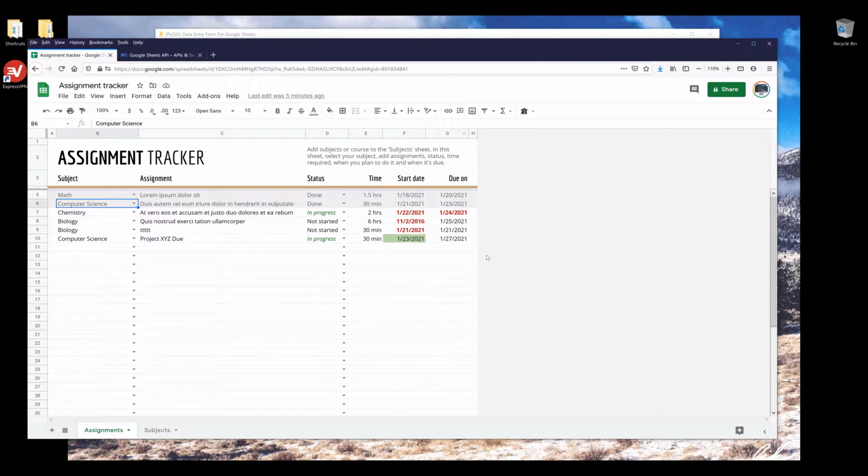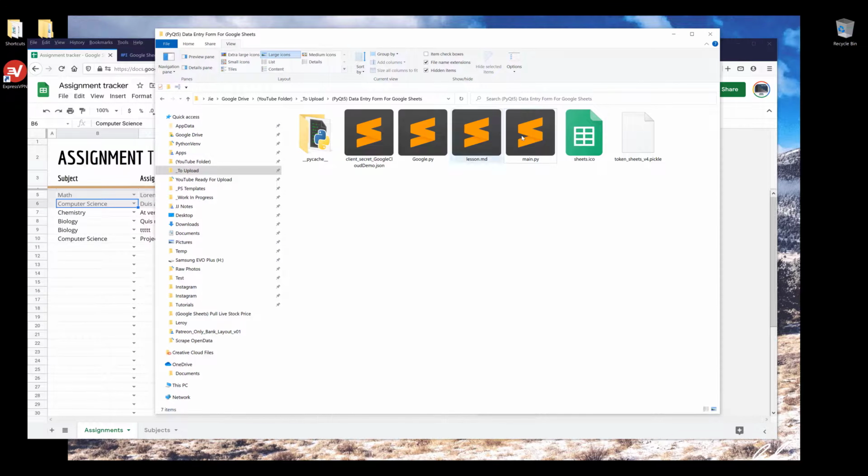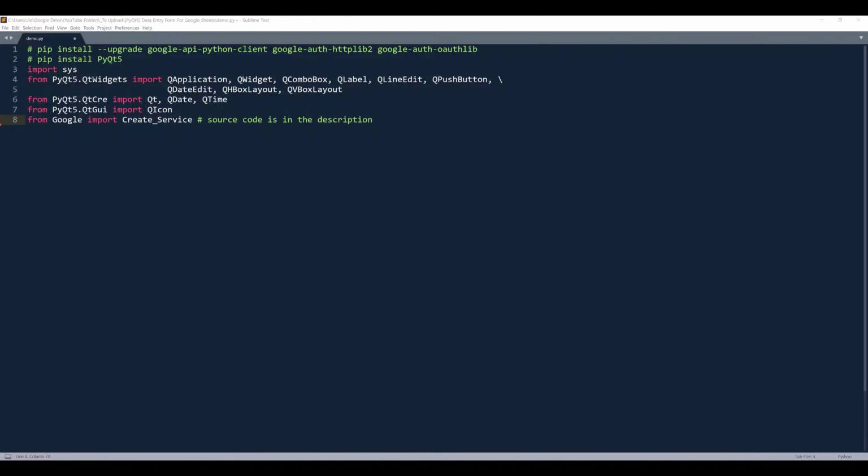Once we enable the Google Sheets API service, I'm going to open my Python script. Here I'm going to create a blank Python script, and I'll name the script demo.py. Alright, so let's take a look at the import statement. Inside the demo.py file, I'm importing the system module. And from the PyQt5.QtWidgets module, I'm importing QApplication, QWidget, QComboBox, QLabel, QLineEdit, QPushButton, QDateEdit.